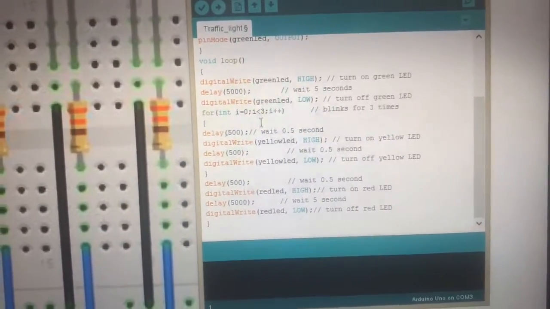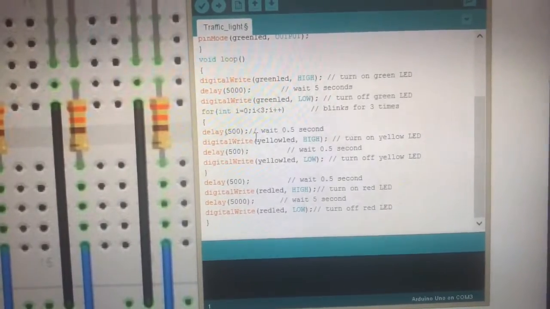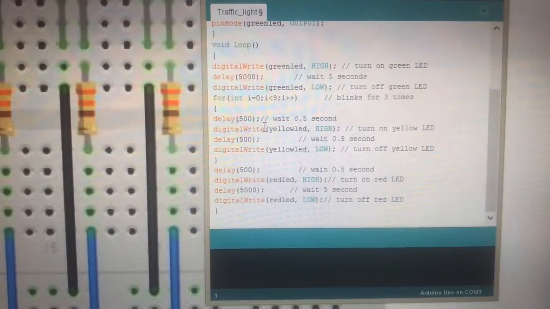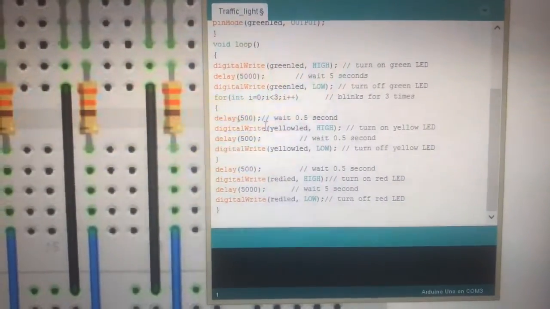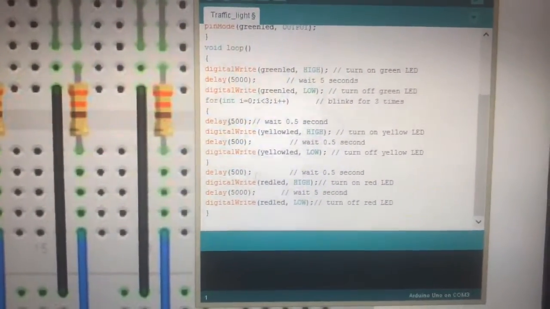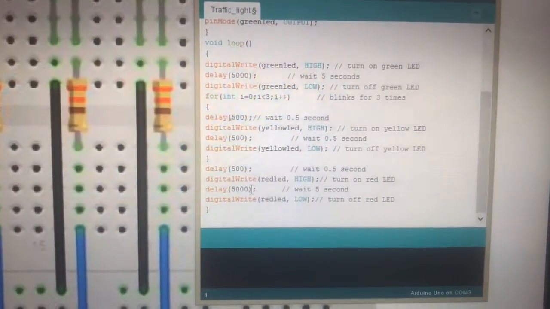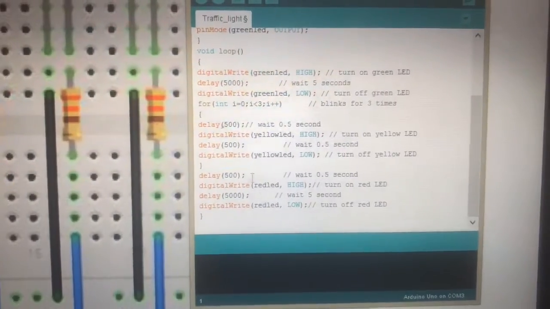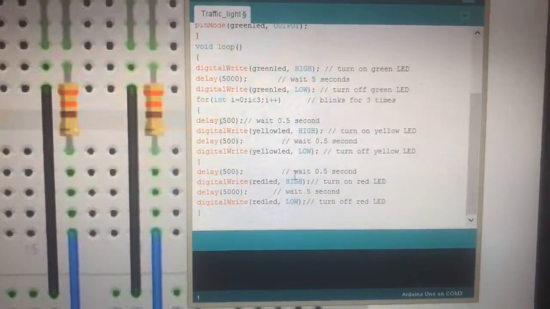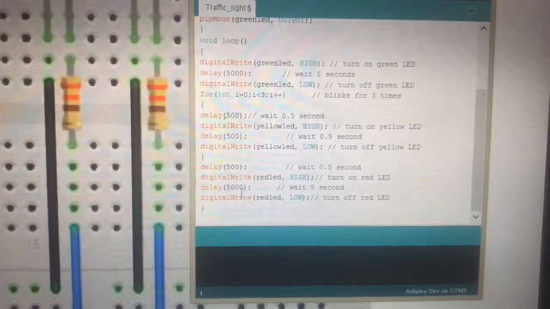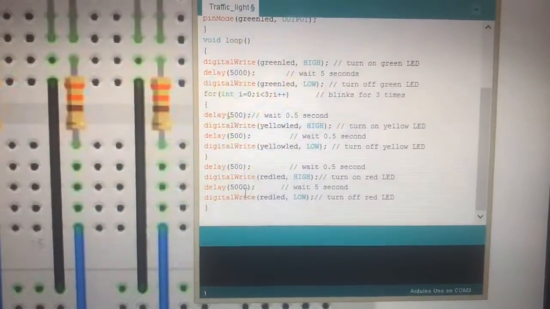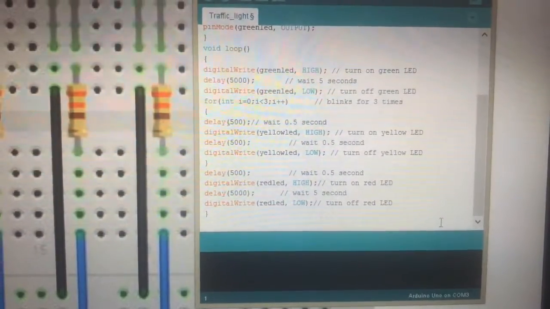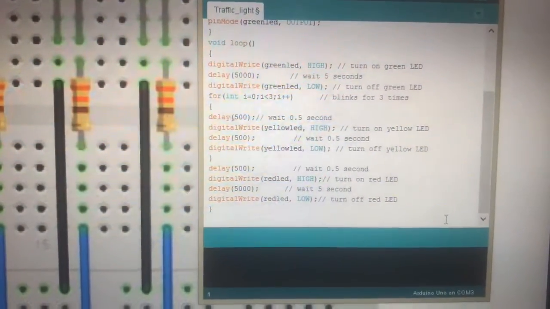And then after that, it sets the yellow light to a solid yellow light instead of a blinking light. And then it turns the yellow light off. And then it goes to a red light. Keeps it at high, down here. Delays for 5,000 milliseconds again, that's 5 seconds. And then turns the red light off. And that's the end of our code.